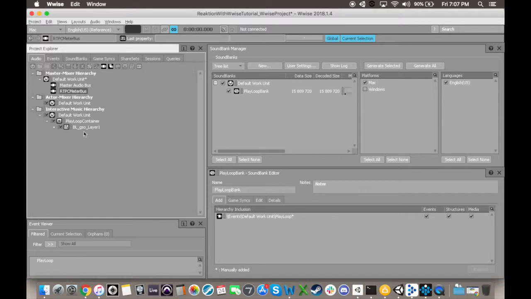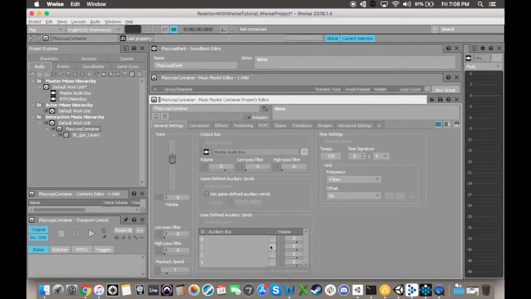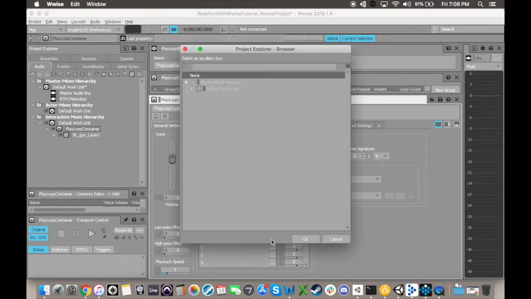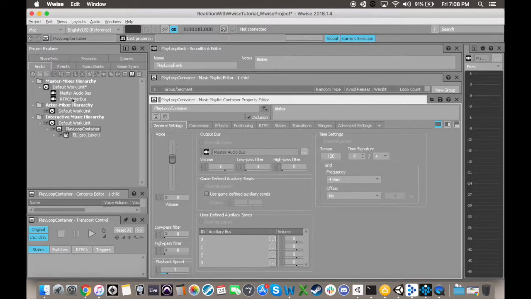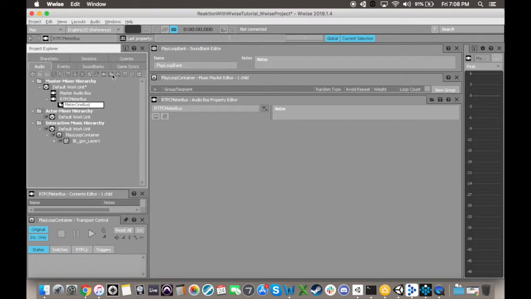Let's take a quick look at the general settings of our loop playlist. You cannot send audio to two audio buses. However, if you look in the user-defined auxiliary sends, we can send audio to an auxiliary bus that we define. Let's go back to our newly created RTPC meter bus, and under it create an auxiliary bus, and call it meter1 bus. We'll select this bus and click on the Effects tab.